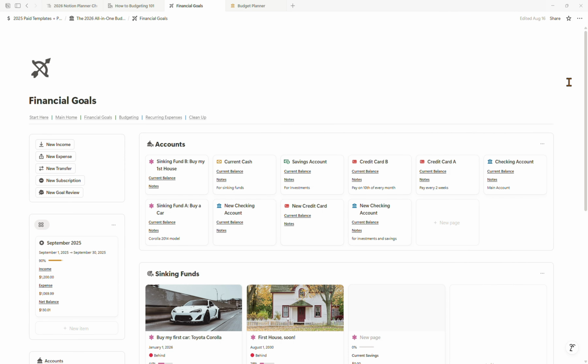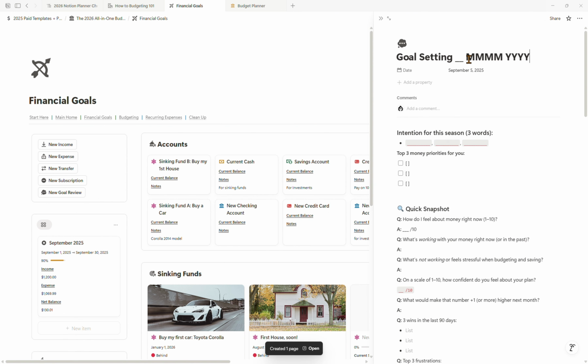Now let's move on to the second page of the template. This is one of the first things I recommend you do when you get the template because it helps you set the right mindset for your budgeting journey. For example, you can create a review for September 2025 and add reflections from the end of August.